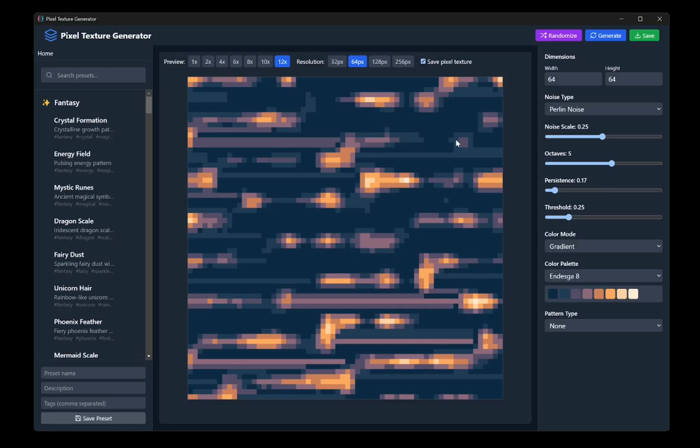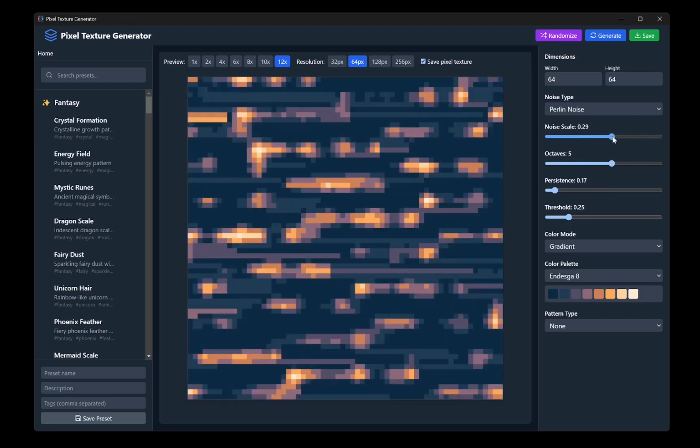This pixel texture generator is an easy to use tool specially developed for game developers. You can just choose from these presets. There are 120 presets to choose from, and here in this window you can change the values to change the texture and how it appears.